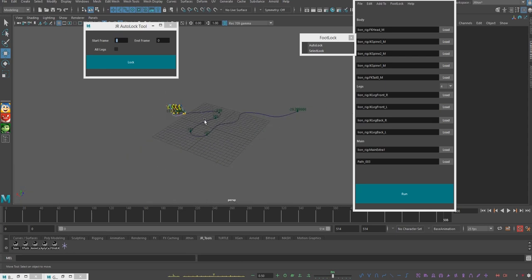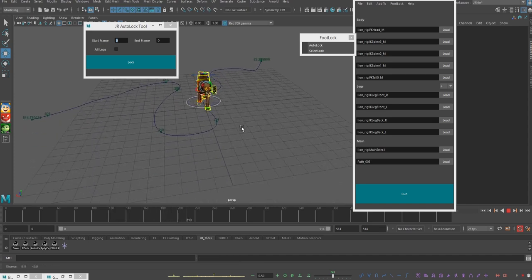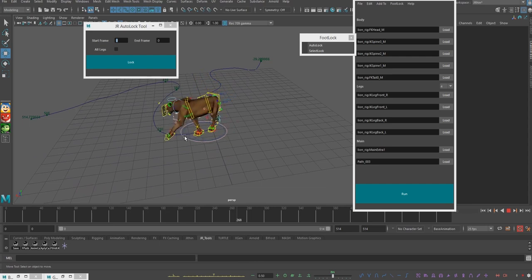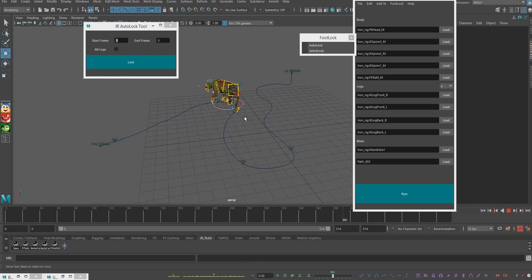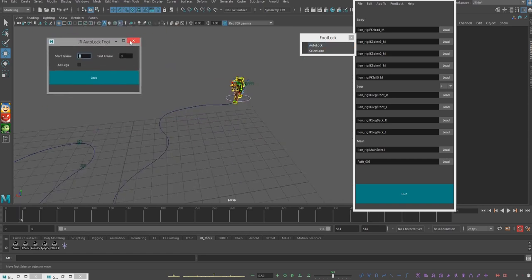Now it's time to check whether it's working or not. Cool, it's working fine. No slidings at all. Everything is fixed. So just imagine, in a single click you can fix all of your foot slidings in your scene. Cool, right? Yes.